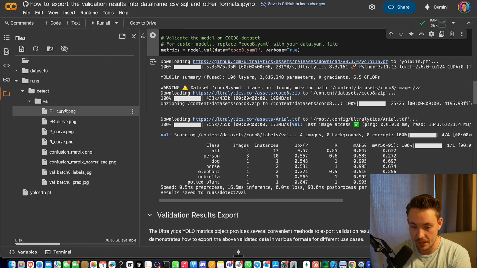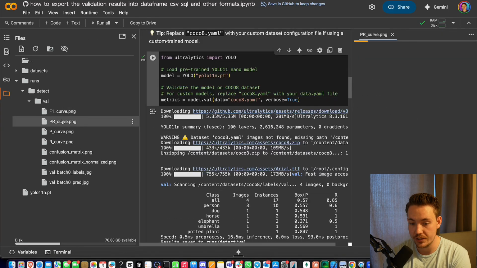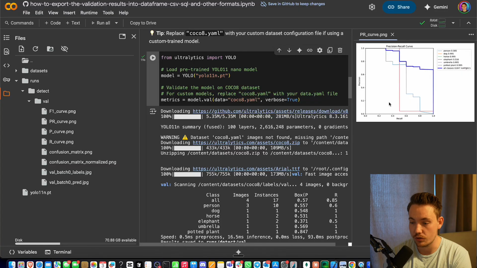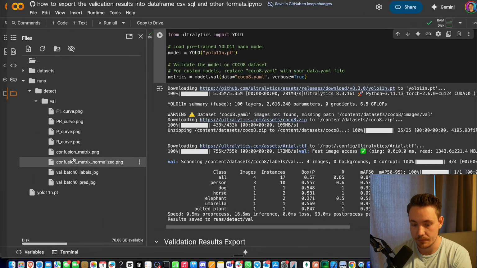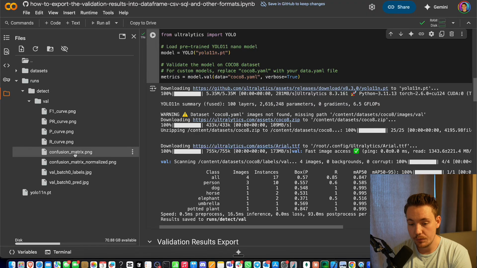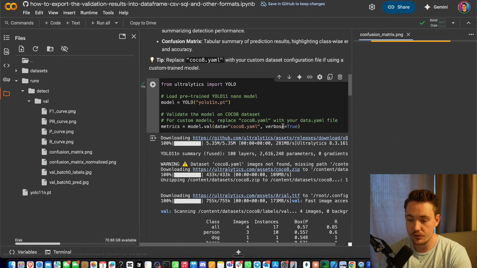We have the F1 curve. This is also good. The precision recall curve. So again, we want these to go towards 1. So ideally it should be all the way up here. We have all the classes, and we also have the precision recall curve for each of the individual classes. This is very important if you work with multiple classes at the same time. The other thing that we want to talk about is the confusion matrix.